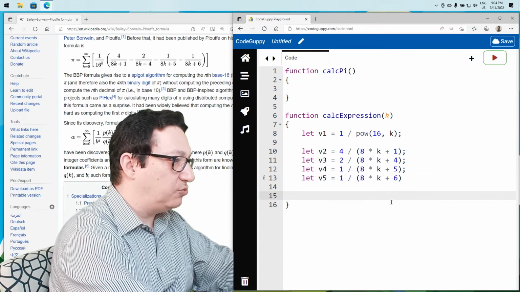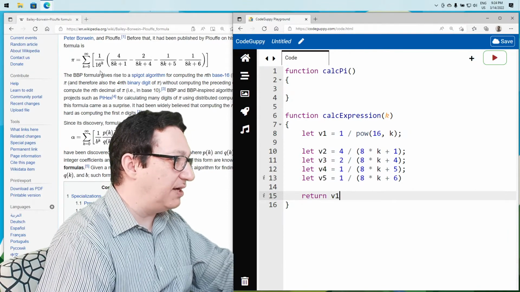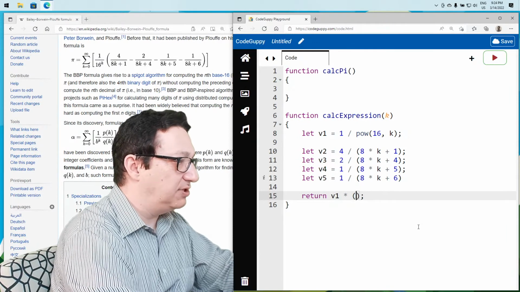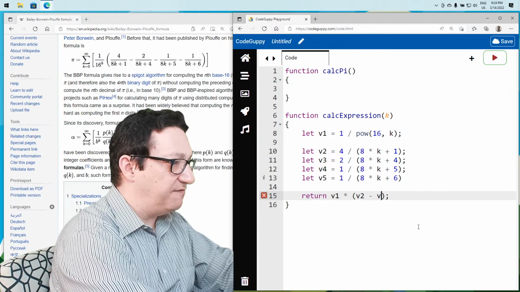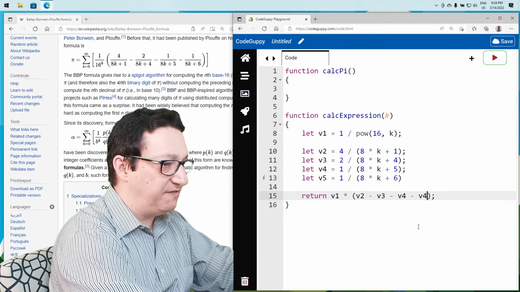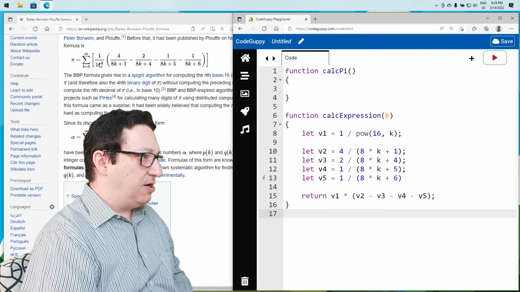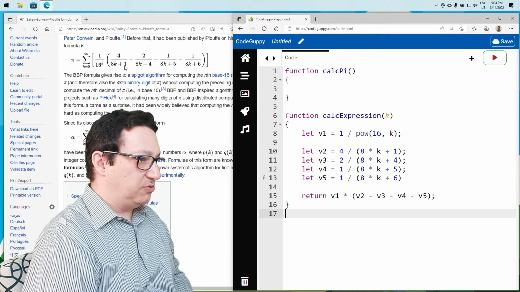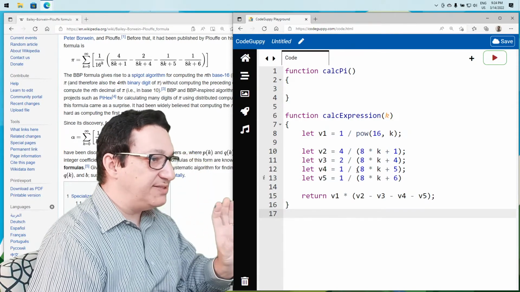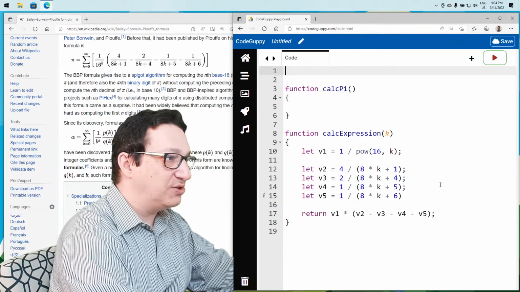So now we have to return v1, which is the first part here, multiplied with, and inside the parentheses, v2 minus v3 minus v4 minus v5. I think I got them right. So this is an expression, and we can test it right away just to make sure that we didn't introduce an error here.